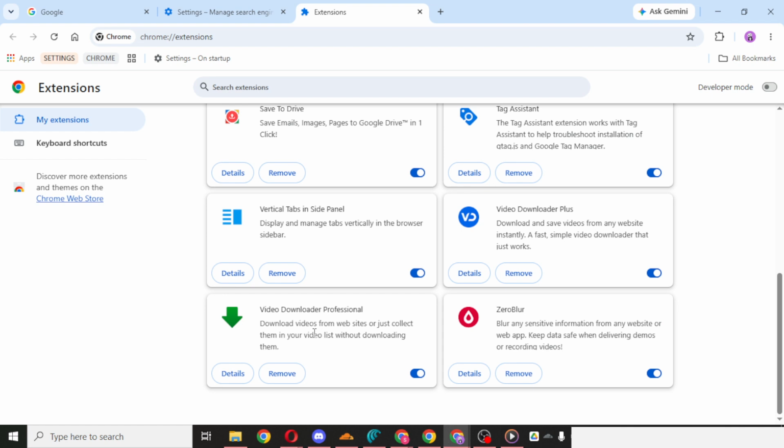If the extension is currently active, the toggle will be turned on. Click the toggle once to switch it off. As soon as you do that, the extension will be disabled, and Chrome will stop it from running in the background or interacting with websites. That's all you need to do. The extension will remain installed in Chrome, but it won't be active unless you turn it back on later.